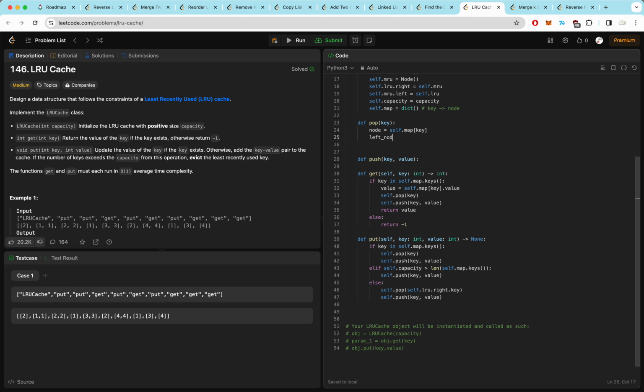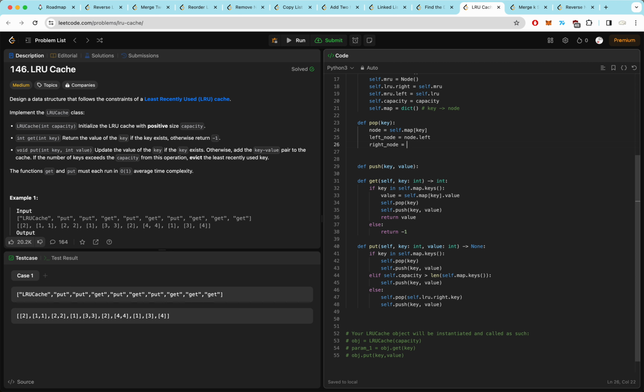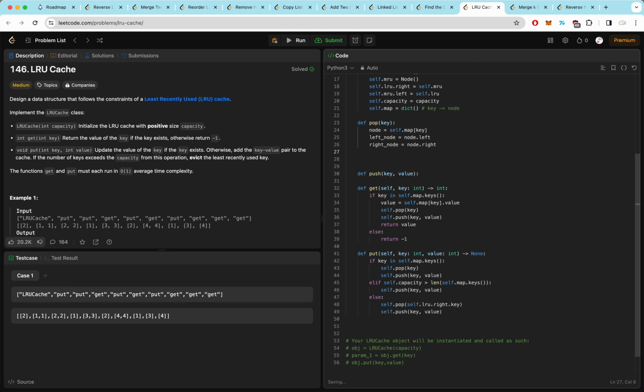Let's define the left node. The left side of this node we're going to pop is node.left. Right node equals node.right. The reason we need the left and the right nodes is because we need the neighbors to start to point to each other. So the left node is going to point to the right node, left node dot right.